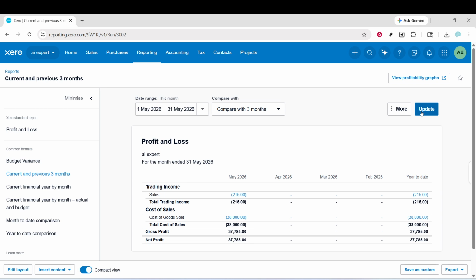That's it. By switching between cash and accrual in Xero's profit and loss report, you can choose the lens that makes your analysis most accurate and actionable.